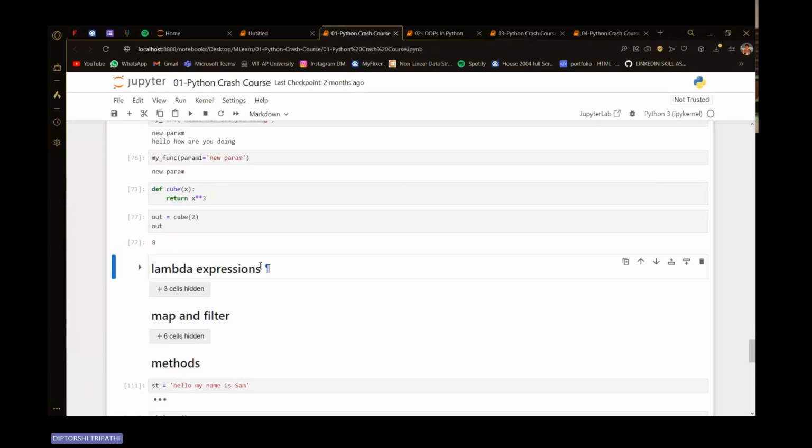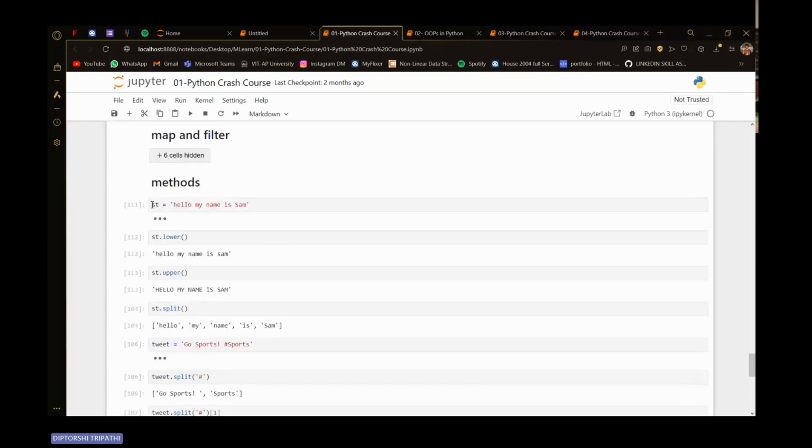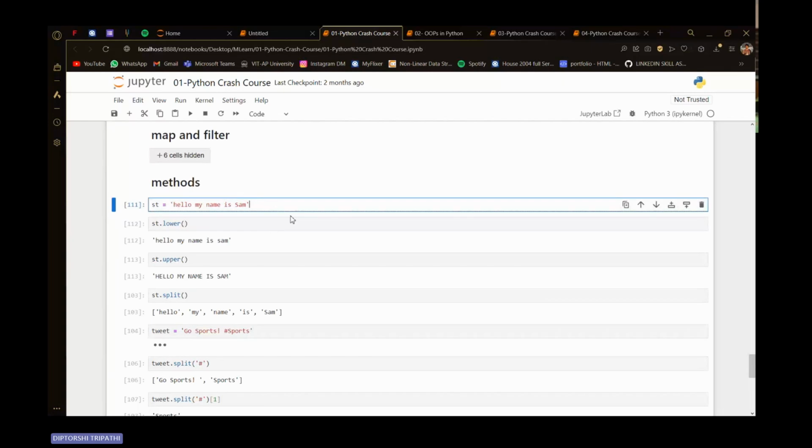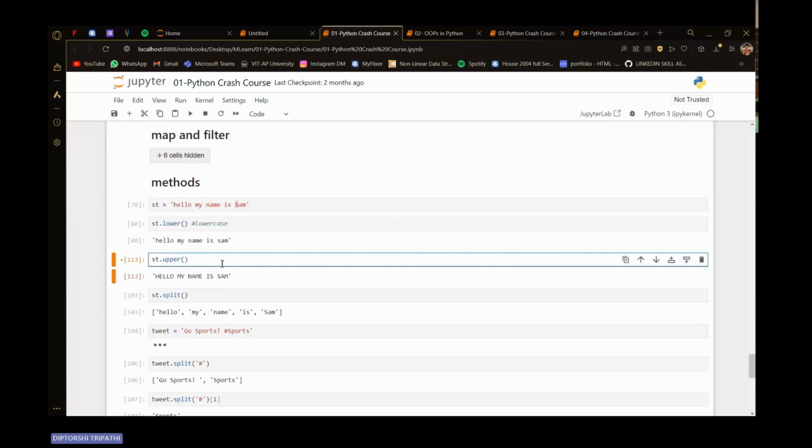And that is it with this. Now let's go to methods. These are some default methods that Python offers you. You have, hello, my name is Sam. Sam is some random person. st.lower. You see the S capitalized here and it is lowered here. So st.lower will basically lowercase whatever you've written. Okay. st.upper, on the other hand, just converts everything to uppercase.